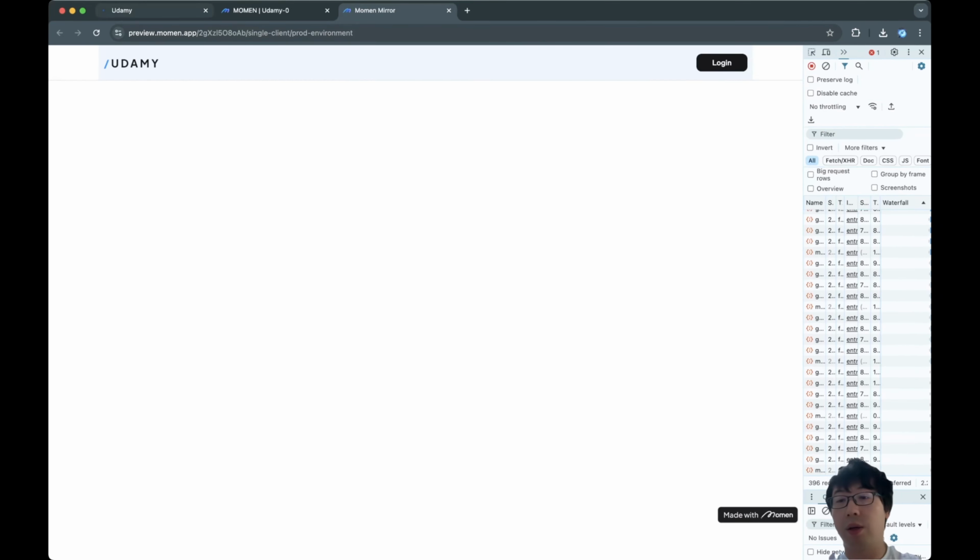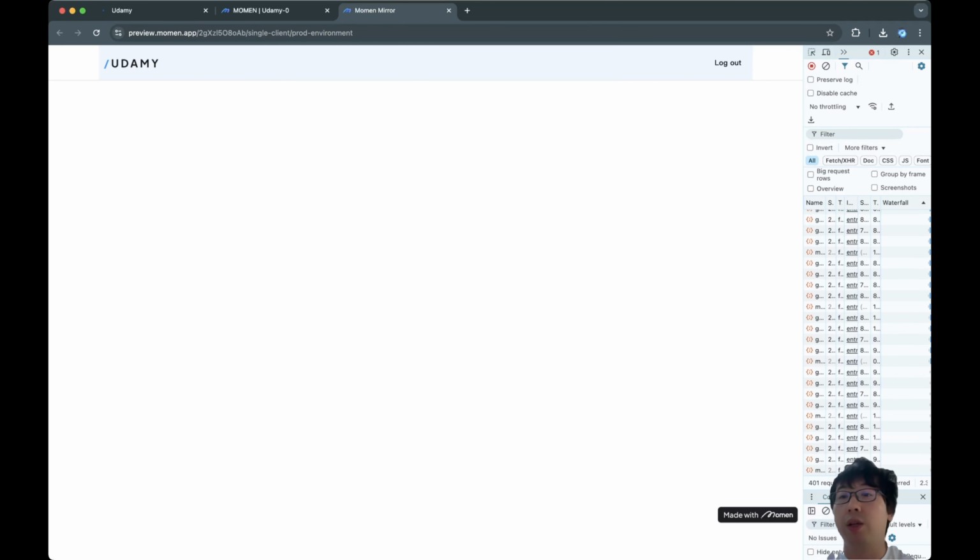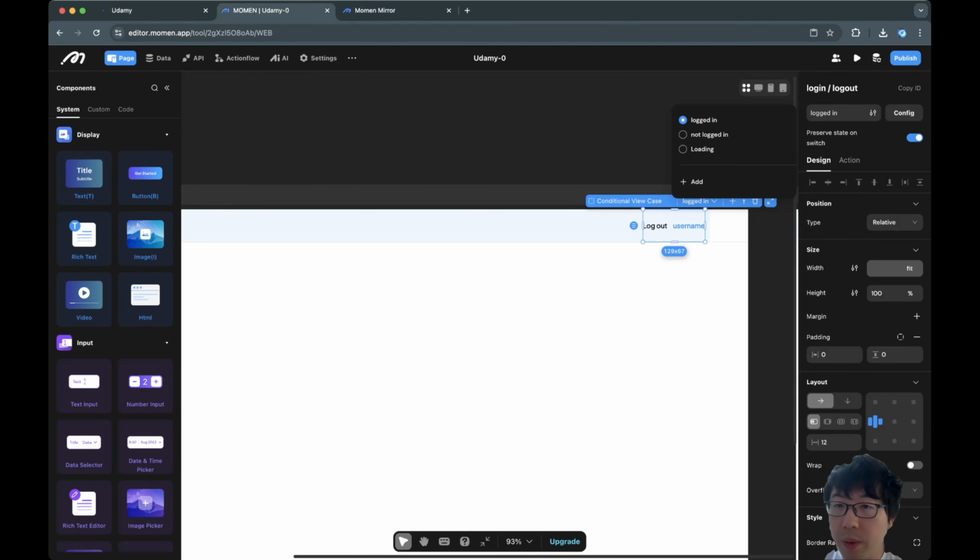And also, how can we see this? You can drag these things. You can drag this up. So that becomes a default, and this is what you see. You only see logout and nothing else. The reason is we haven't logged in yet, so we have nothing to show, right? So the default is going to be not logged in.